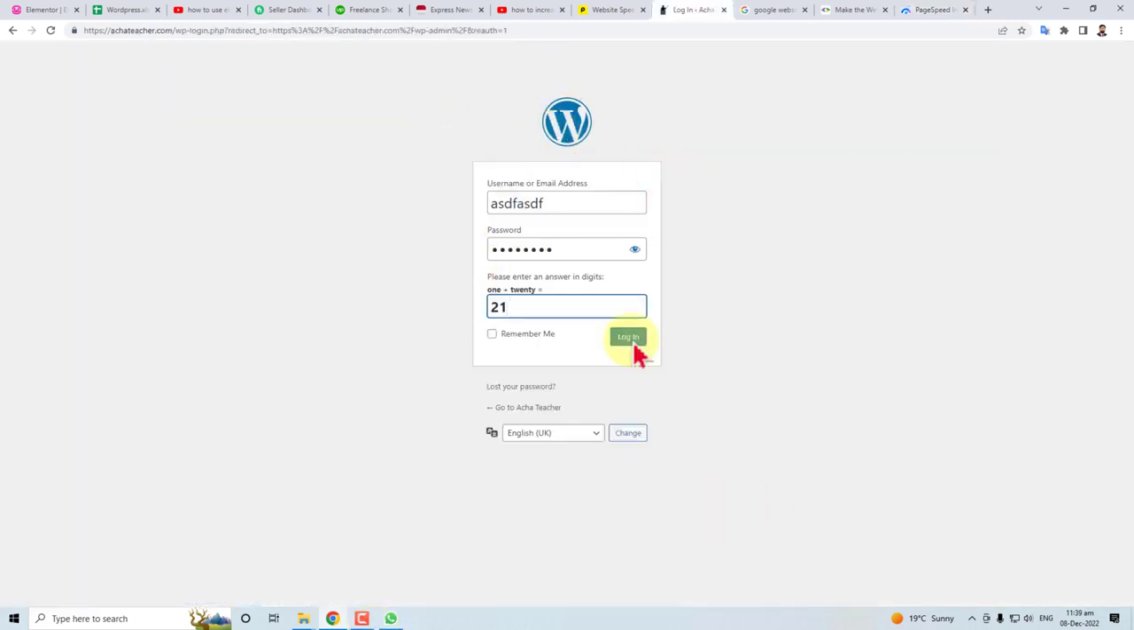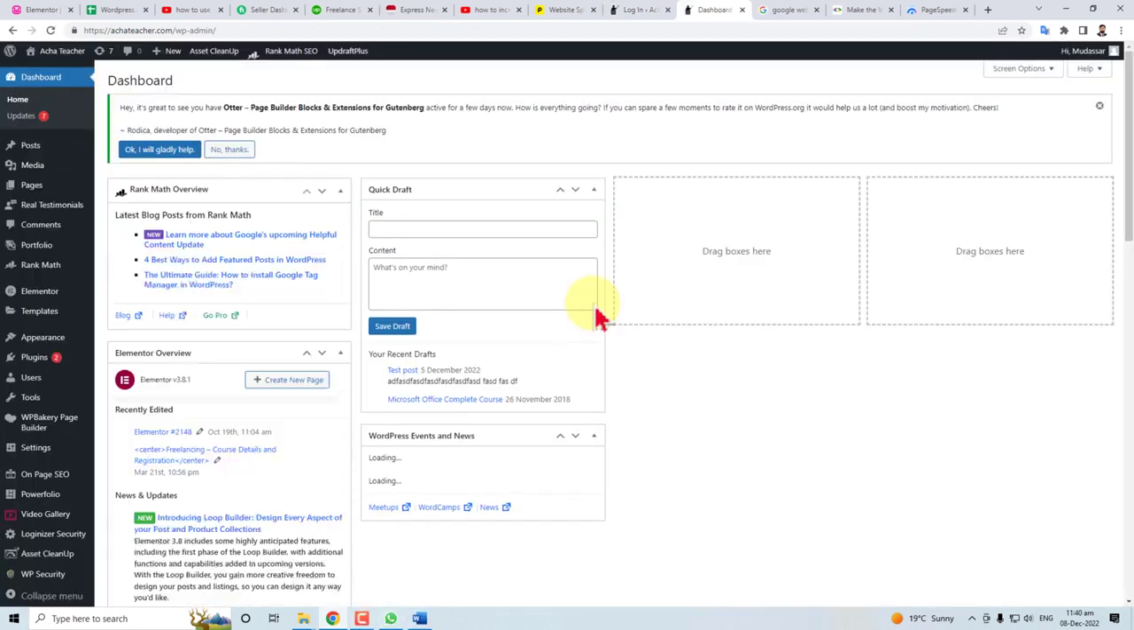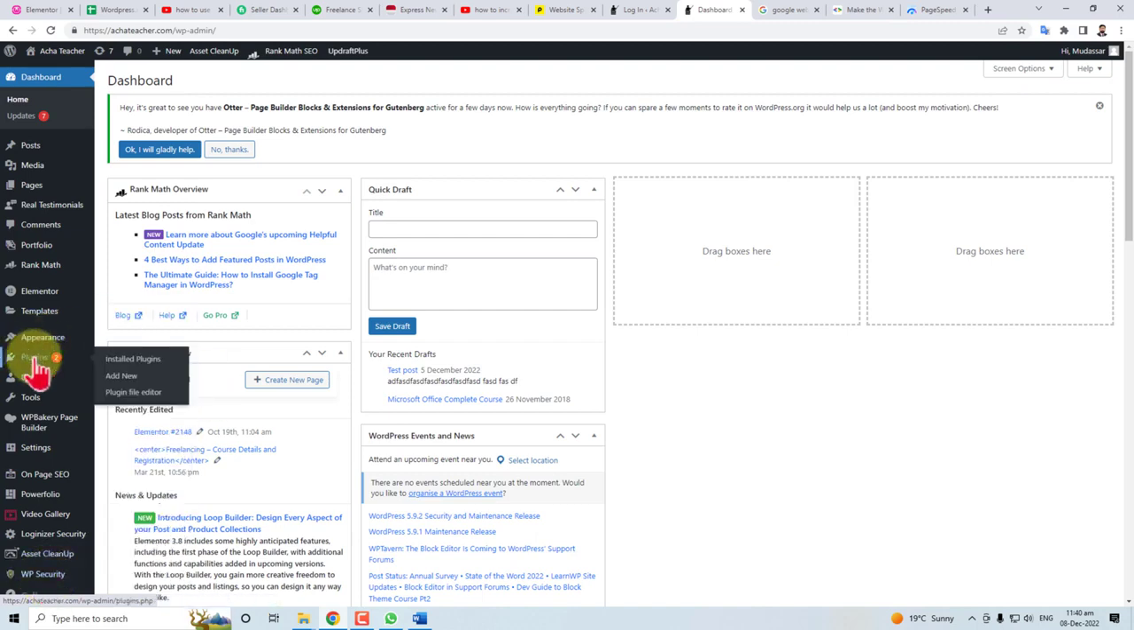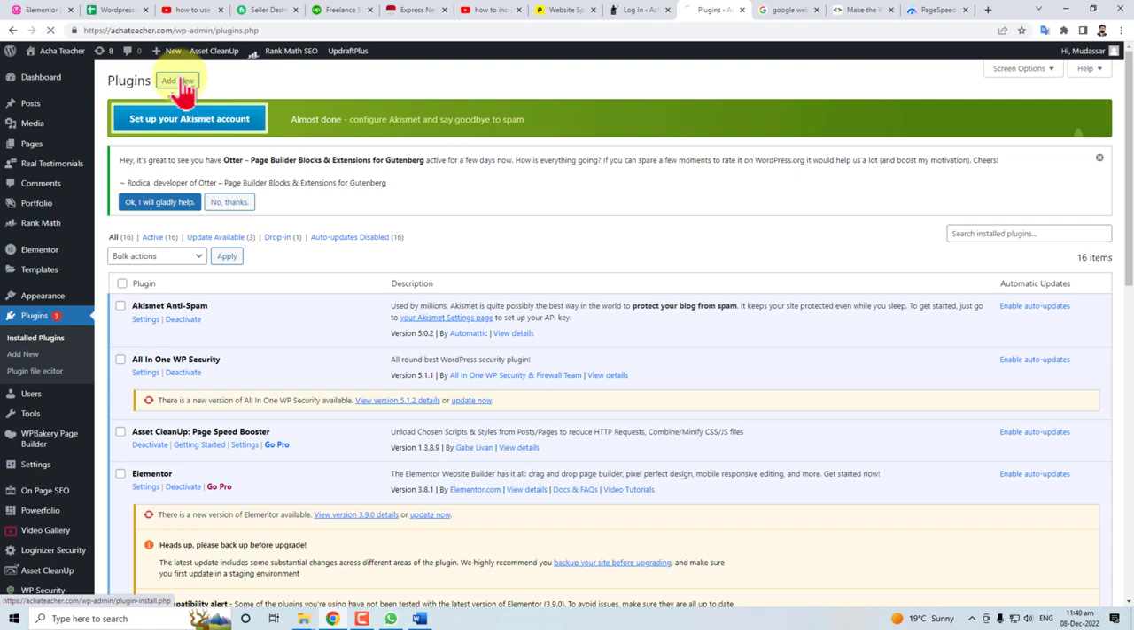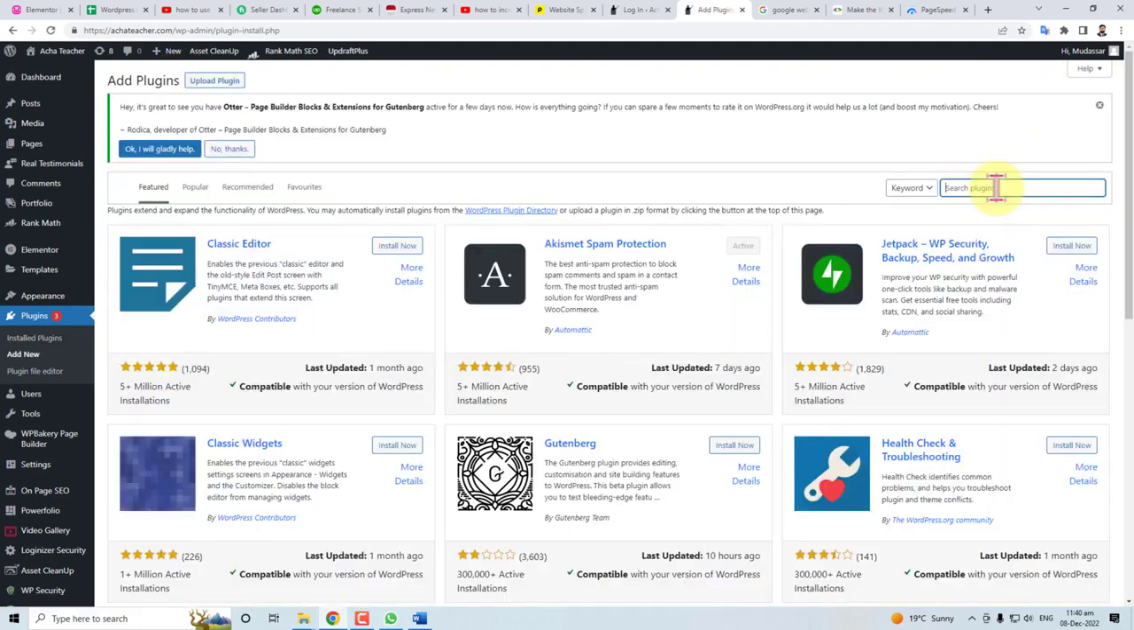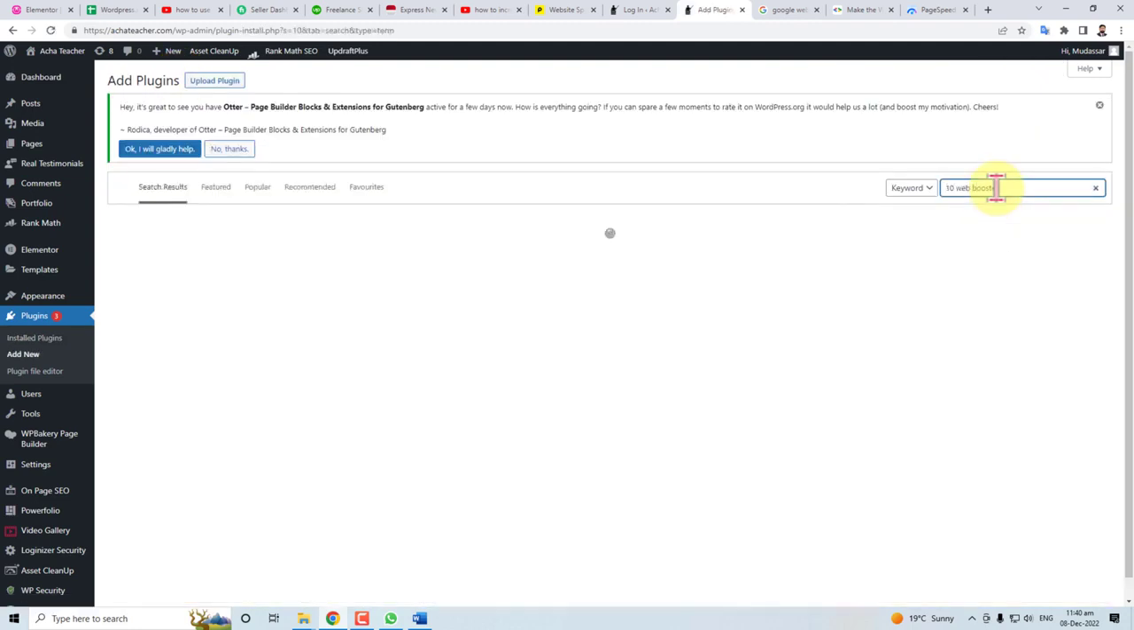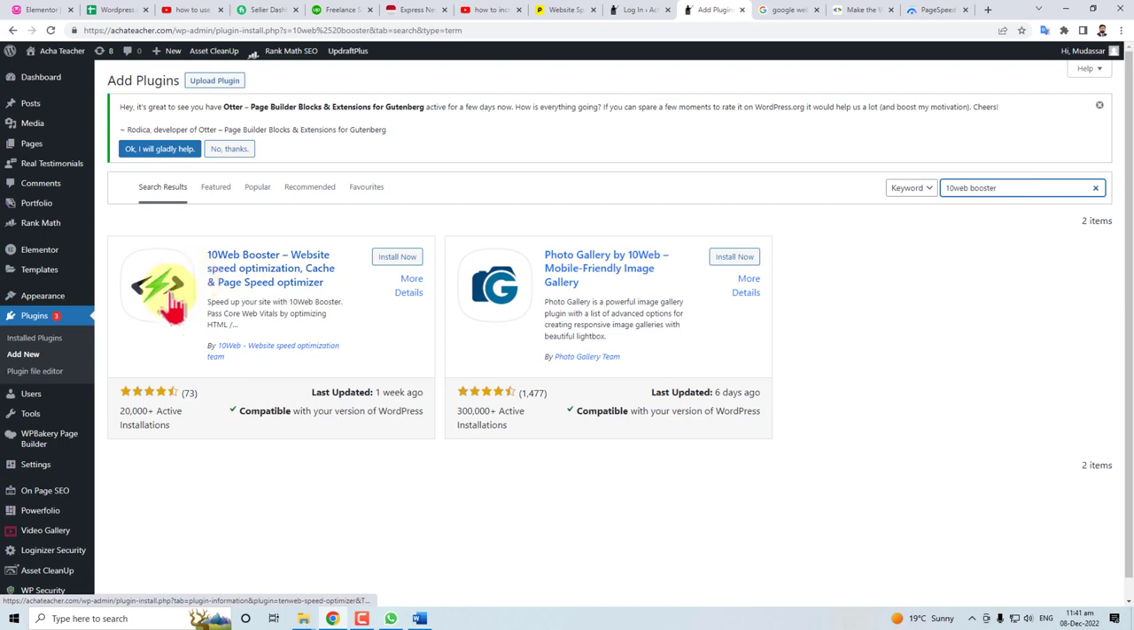Let's log into your WordPress admin panel. Here is the interface of your WordPress admin panel. I'm going to install a plugin to speed up the website. Click add new plugin and then type here 10Web Booster. Here is this plugin. Install now.